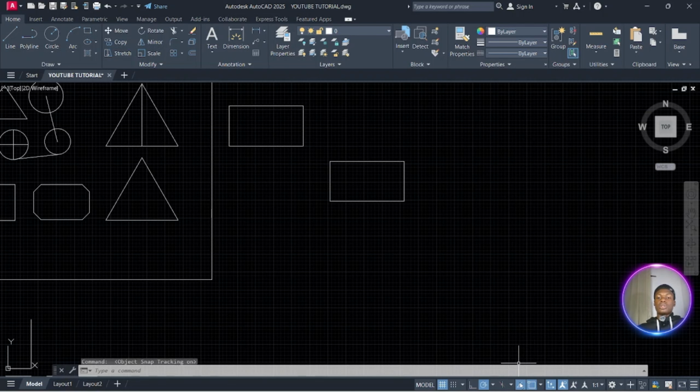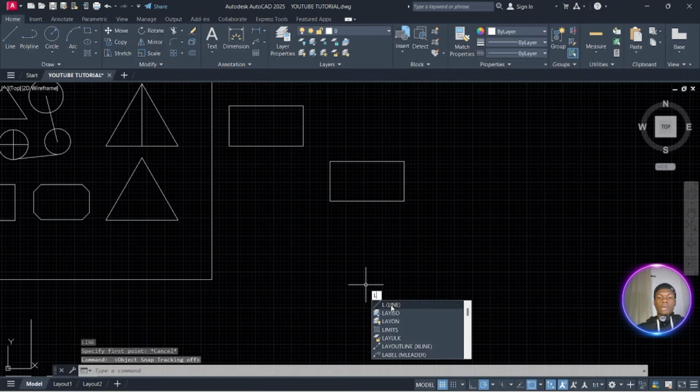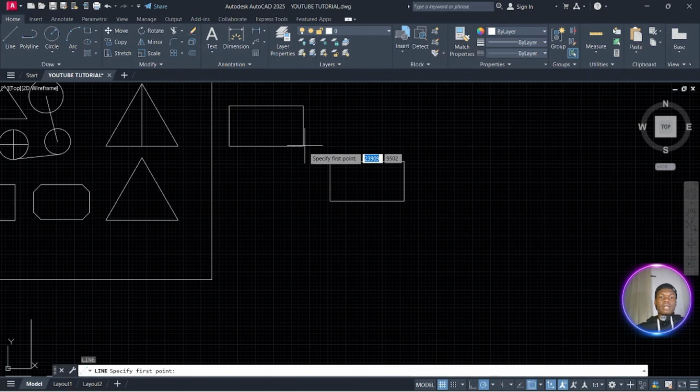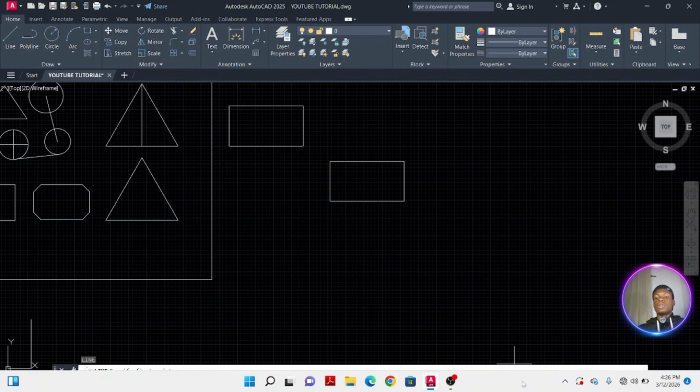As soon as I turn it on, you are going to see when I input my line, I can actually snap to the end, and it's going to show this green line. Let me turn it off and draw my line. As you can see, it is not actually showing that green line. So that's actually the difference between the object snap tracking mode being off and on.